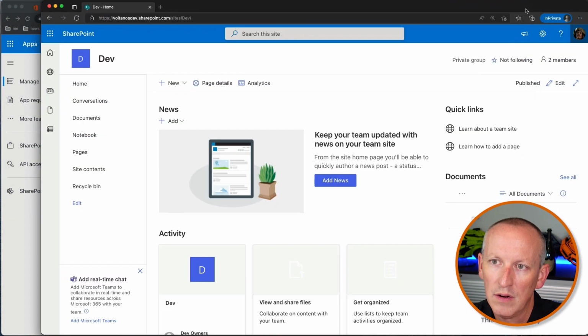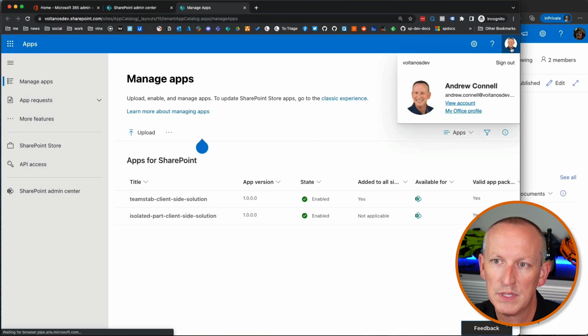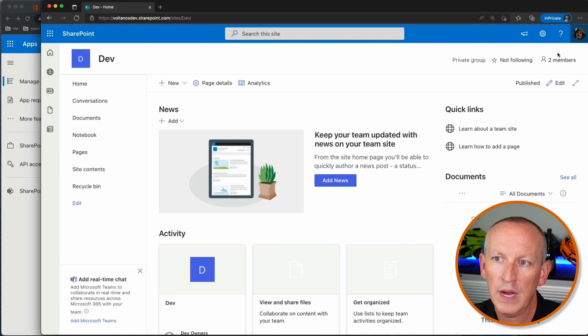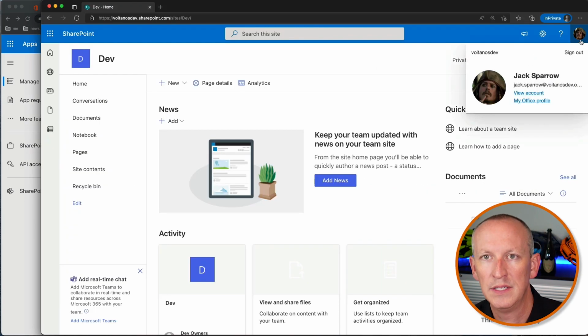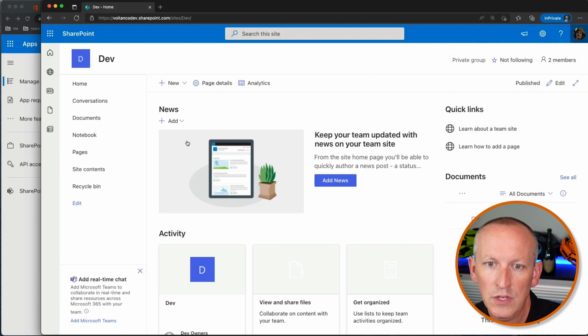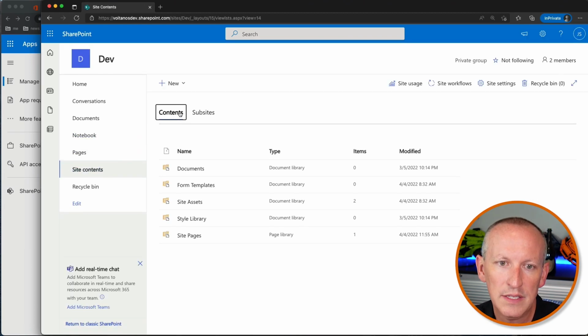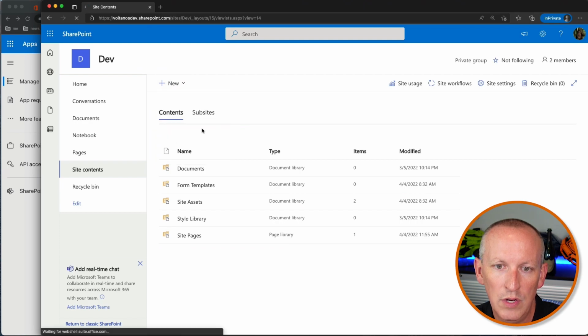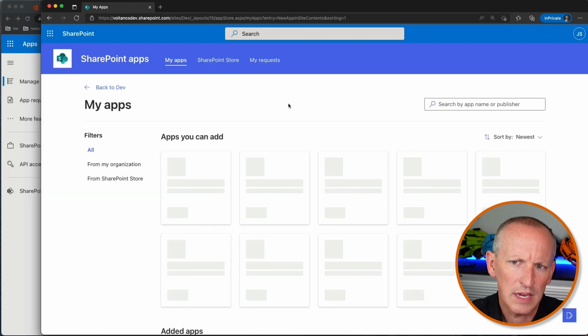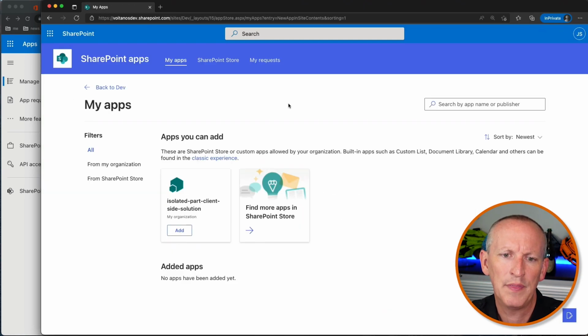So if I come over here to a different user that signed in. In my first browser, you can see I'm signed in as me, whereas in this other browser, I'm signed in as somebody totally different. So they're going to come over here to their site, go to the site contents, and go to install a new app. And let's just say here that they don't see the app that they want.